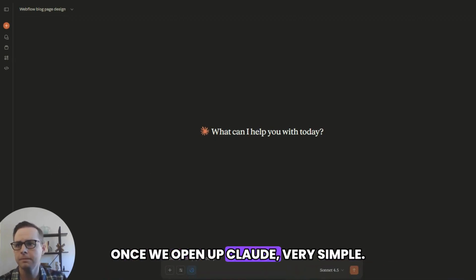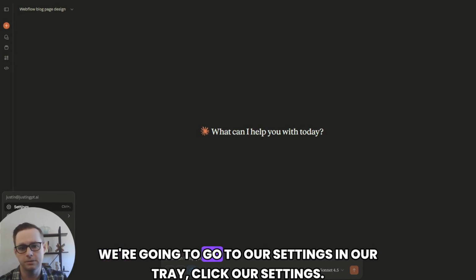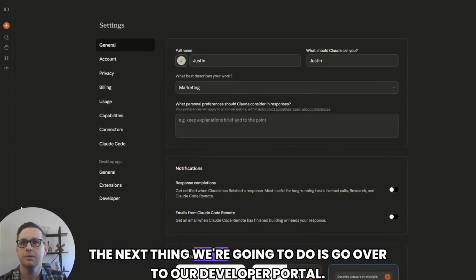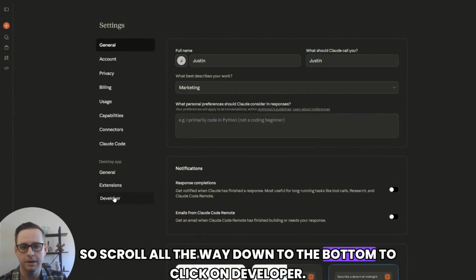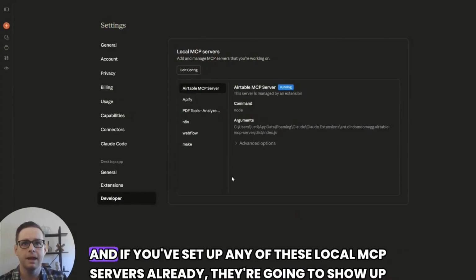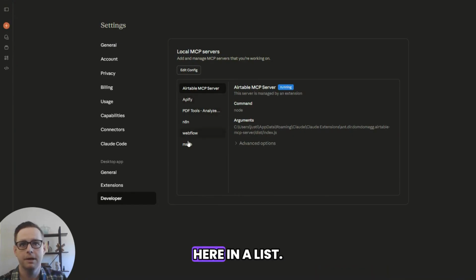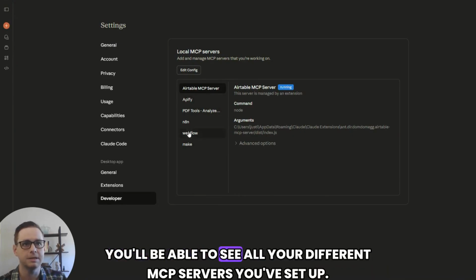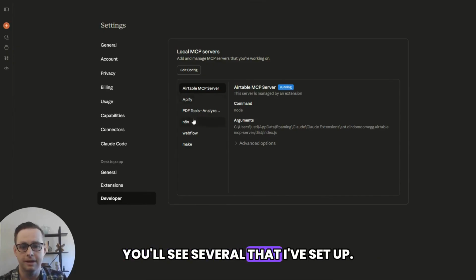Once we open up Claude, very simple. We're going to go to our settings and our tray, click our settings. The next thing we're going to do is go over to our developer portal. So scroll all the way down to the bottom to click on developer. And if you've set up any of these local MCP servers already, they're going to show up here in a list. You'll be able to see all your different MCP servers you've set up. You'll see several that I've set up.